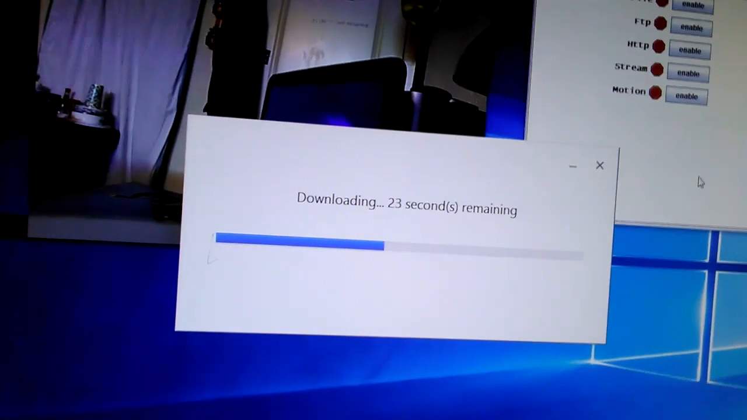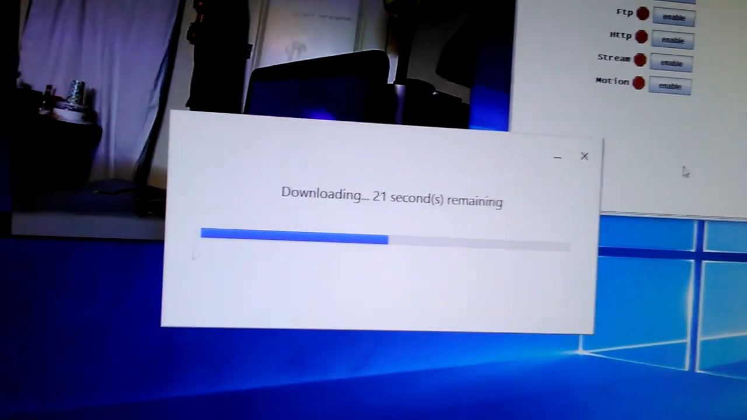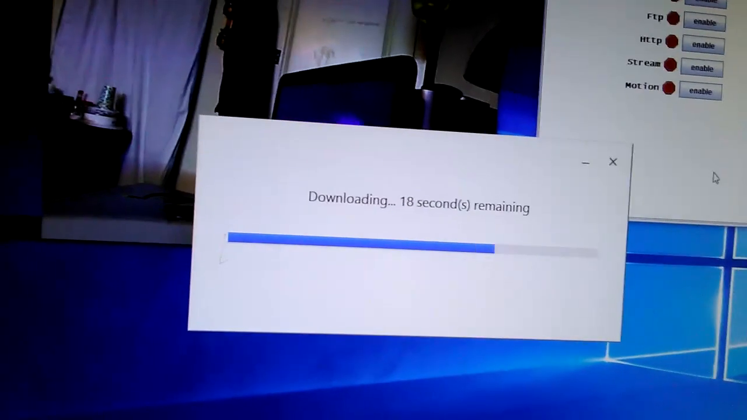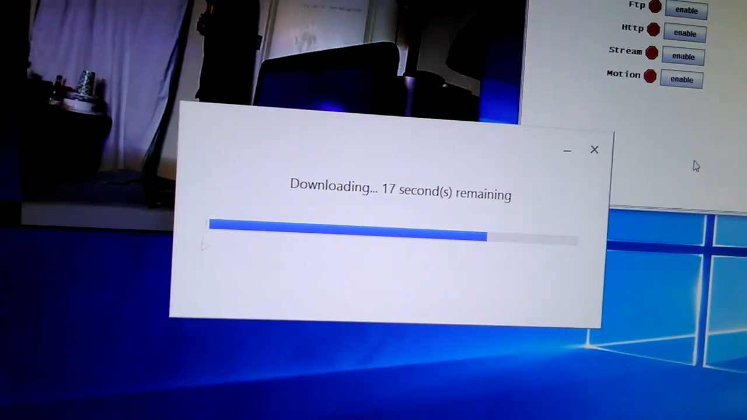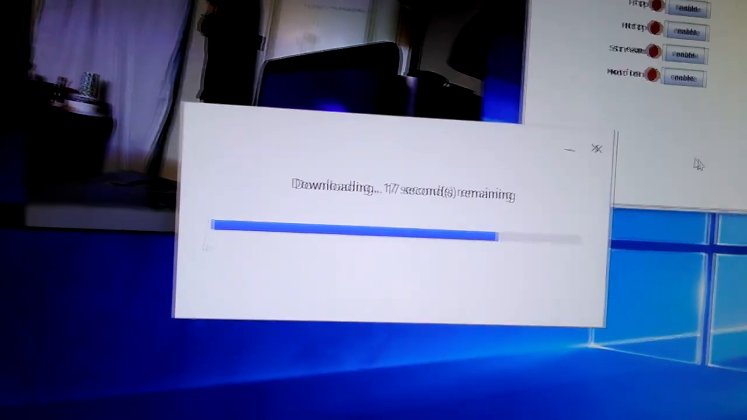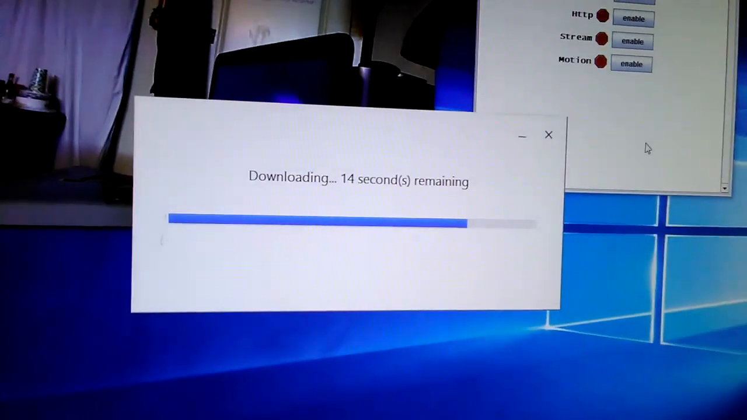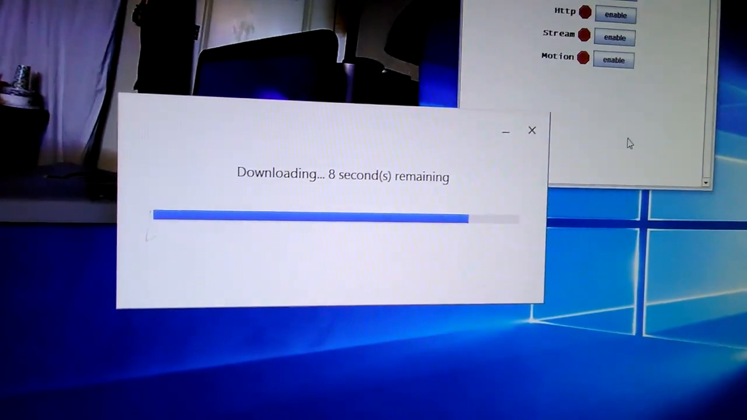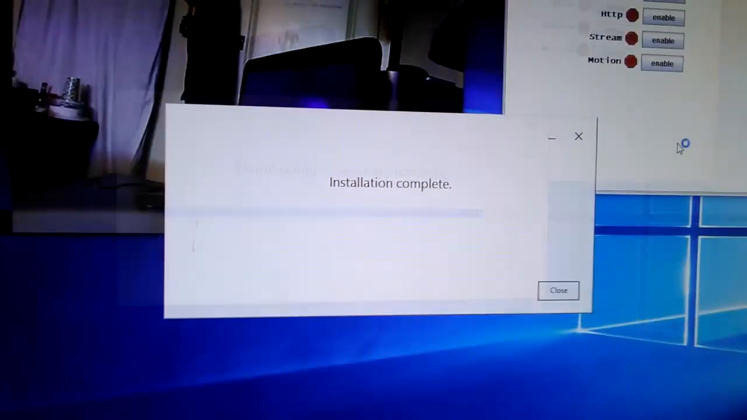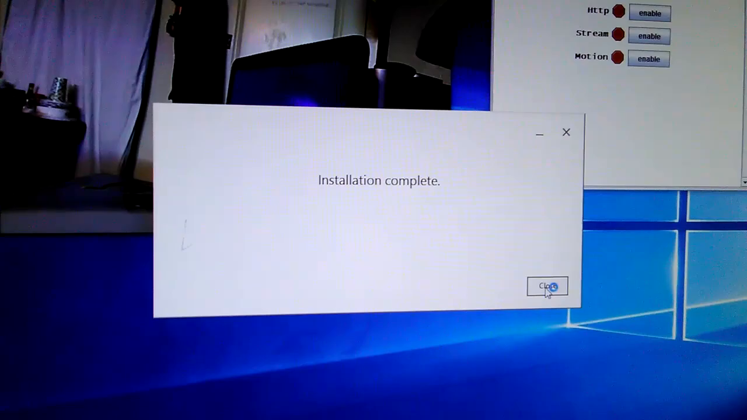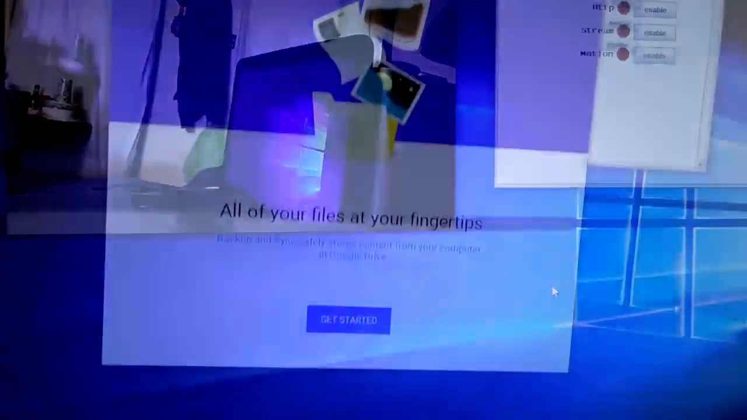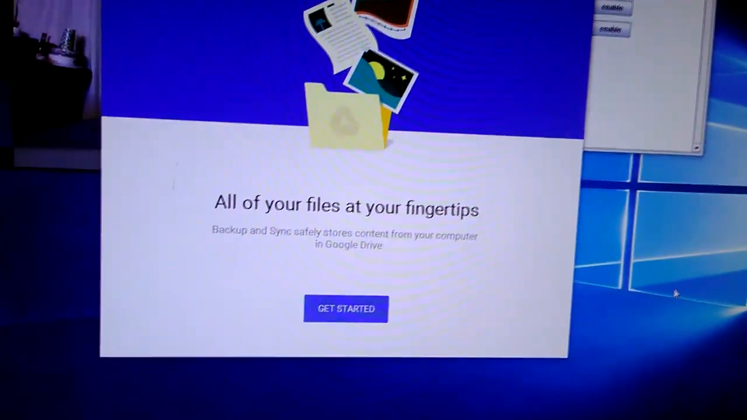So let it finish. It's downloading. It's going to take a few minutes depending on how fast your internet is, and then let it install. It will give you a notice right here that it finished installing, and then it's gonna give you this other little pop-up that tells you how to get started.